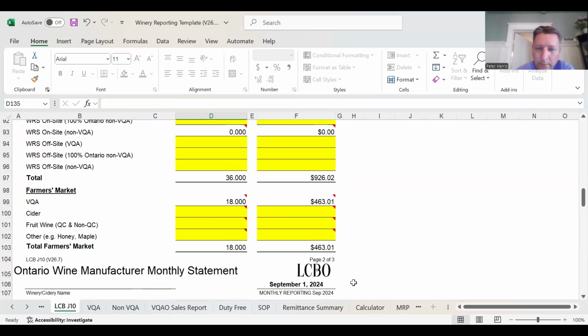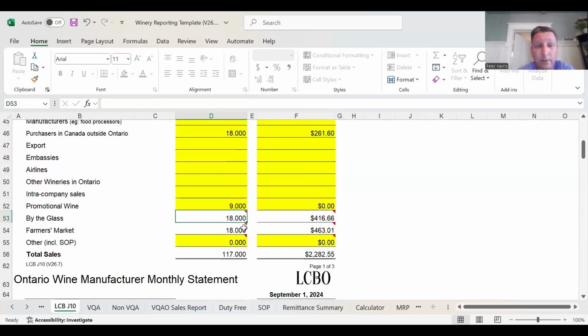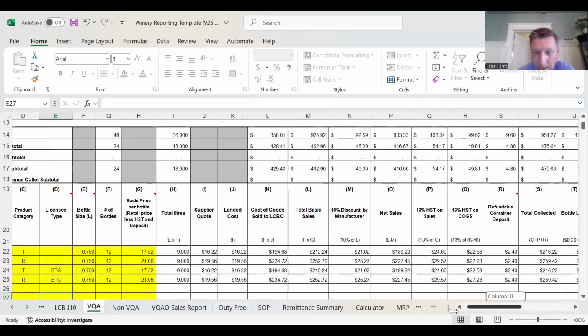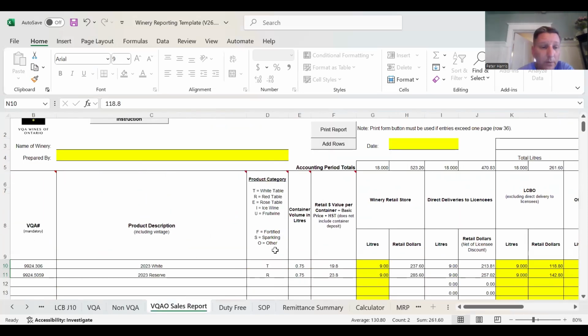So at this point, our template is complete. We have recorded our retail sales, our LCBO sales, our direct delivery sales, our at a province sales, our promo, our by the glass, and our farmers market sales on both the LCBO J10, on the applicable VQA tab, and on the VQAO sales report. So we're looking pretty good.